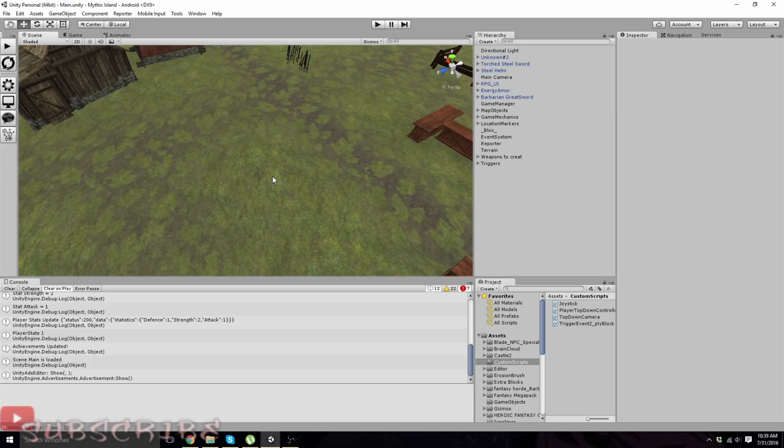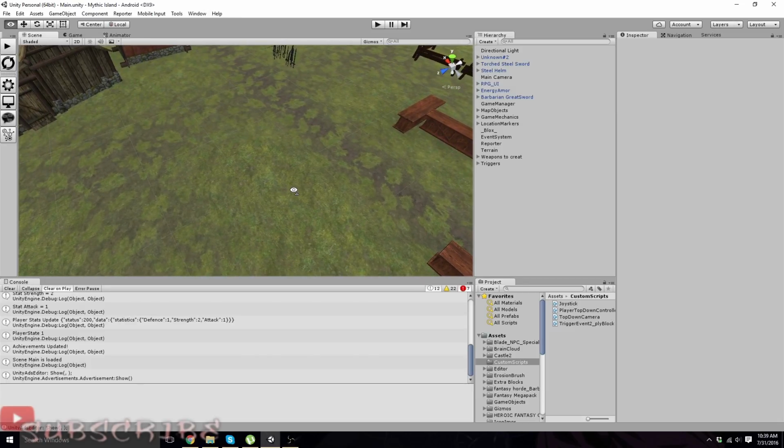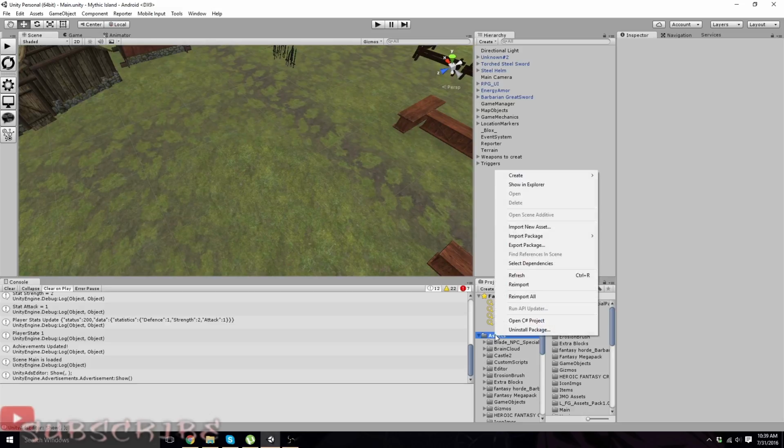Hello everybody, Exercise 101 here, and today we're going to be setting up our project to work with Android. So we're going to need a few things like virtual joysticks. Let's get this started. First things first, just right click on your assets, import package, and cross-platform input.